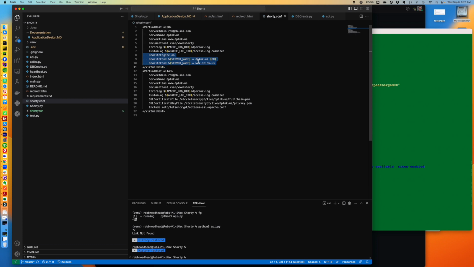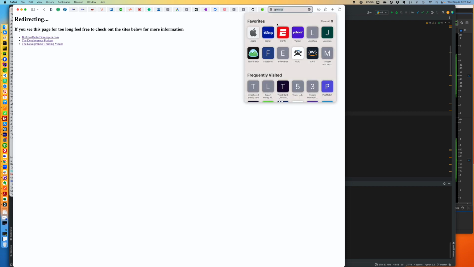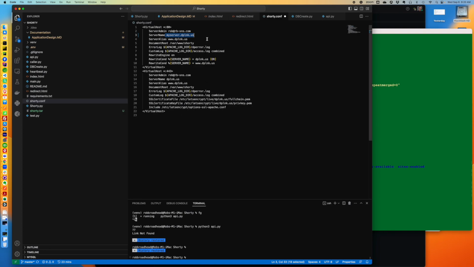Rewrite is basically just saying, if I've got either of these names that come in, then I'm going to change it. So it's going to be dplink or dp, and it's going to use this name. So regardless, it's going to use this. If I wanted my server name to be something like myserver, then it would actually rewrite and I would see myserver.dplink.us up here instead of dplink.us.